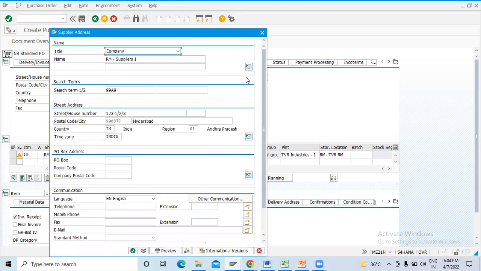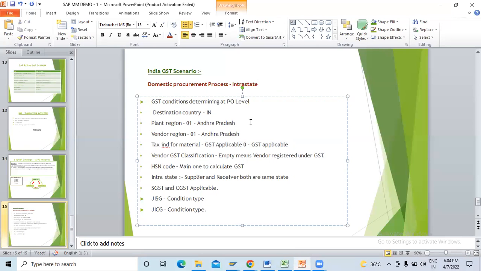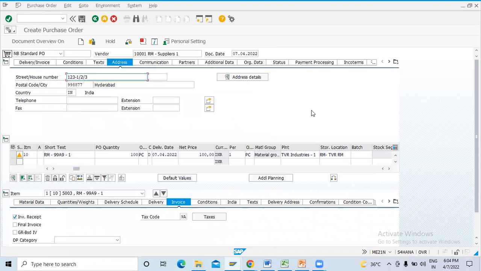Address details, click on address details. You will see here plant region, supply region 01, okay, as per our example. Is it clear? Next, close this window. I'm not going anywhere. I'm at a PO level only, showing all the details.